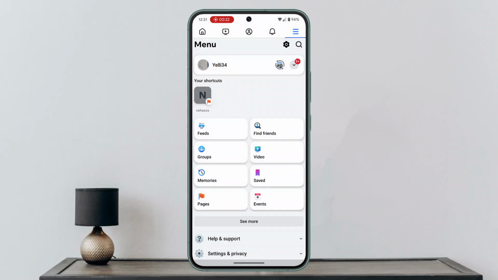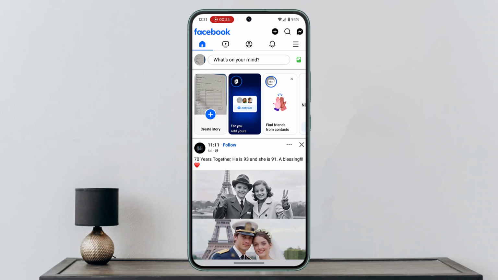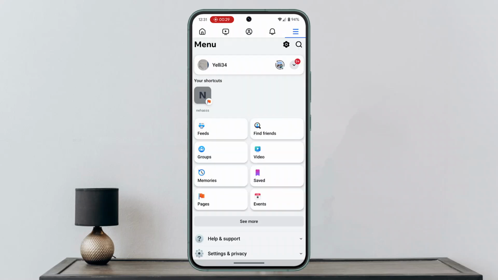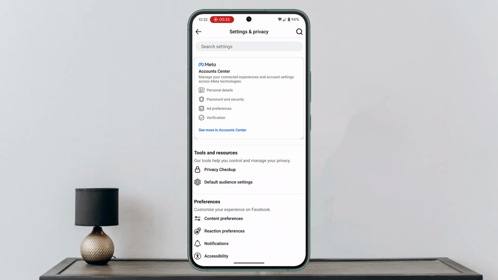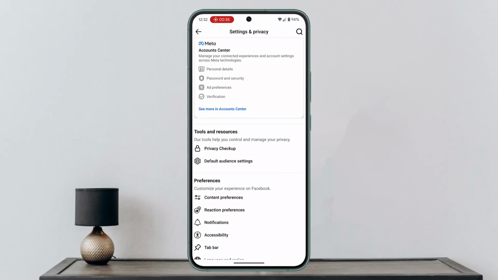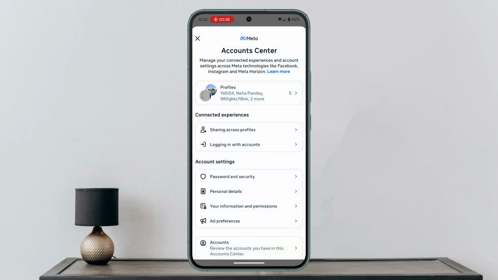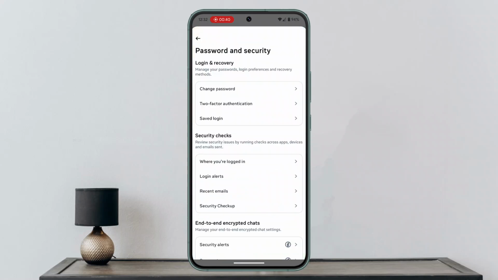For that, you want to make sure to come to the home page or log in. After you're logged in, you want to click on the menu bar and then go to settings and privacy. While you're on this page, you want to scroll down and go to See more in Accounts Center, and then you will see Password and security. Then on this page you could find the option Change password right over here at the first.